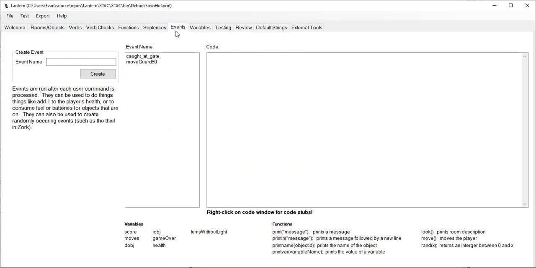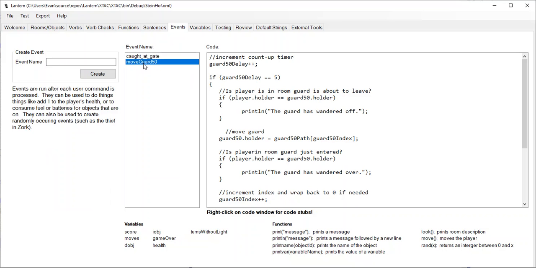Events. Events are basically functions that just run every turn. So I've got a function here called move guard. Every time I type in a command successfully, I move, I look, I check inventory, whatever, then the events run. And the events are used for making NPCs move around the board, or running countdown timers or count up timers, has the player run out of food, light, has the reactor exploded because it overheated, things like that.